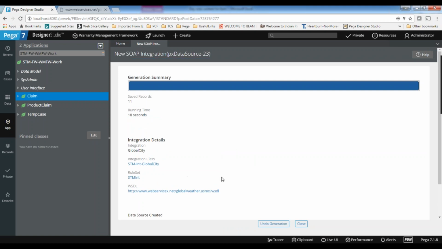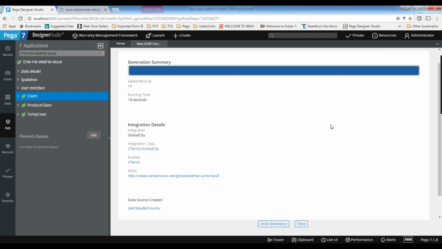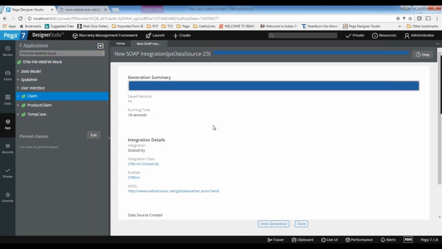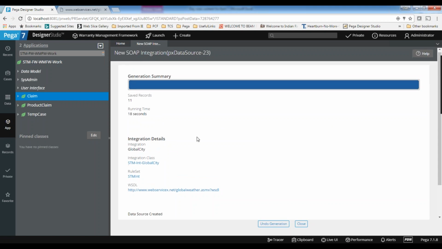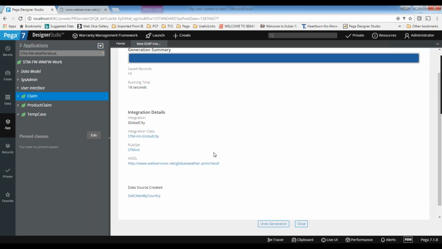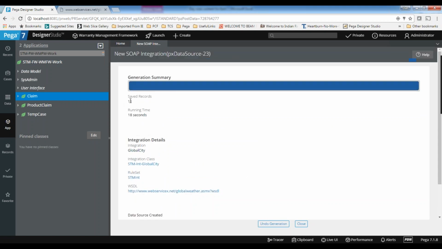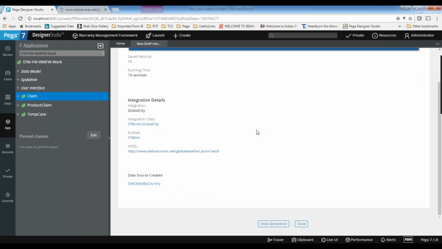So that is done. If for some reason you want to delete, maybe because you made a mistake, and you want to delete all the rows that were created as part of this integration, you can do undo generation. When you do undo generation, whatever records and rules were created as part of this integration, these 11 records, will be removed. So you can click undo generation, and automatically everything will be gone.